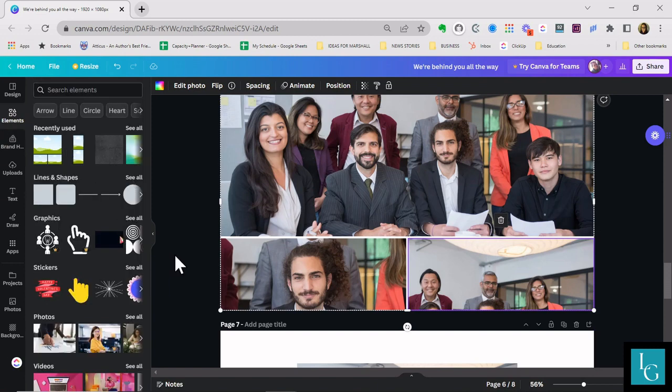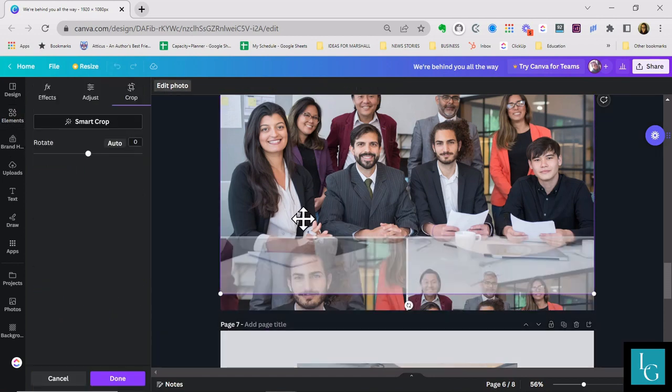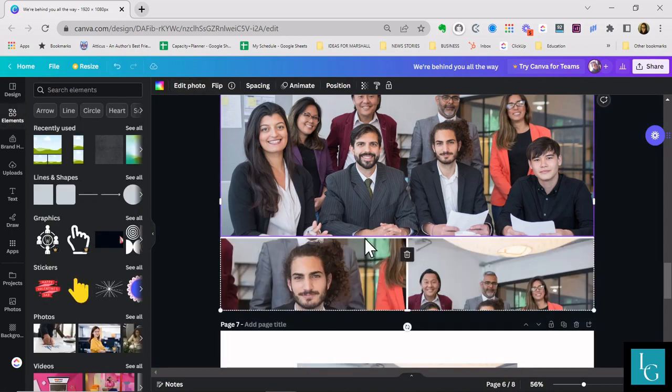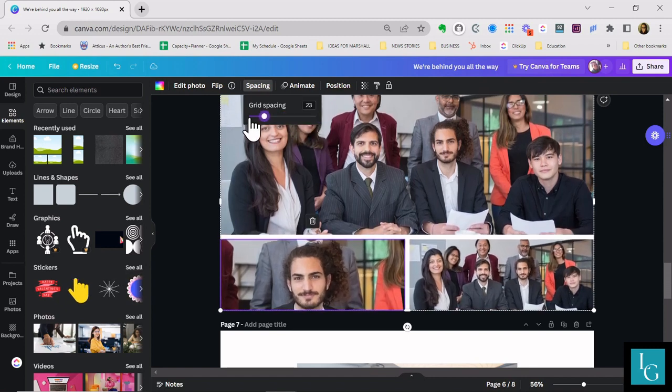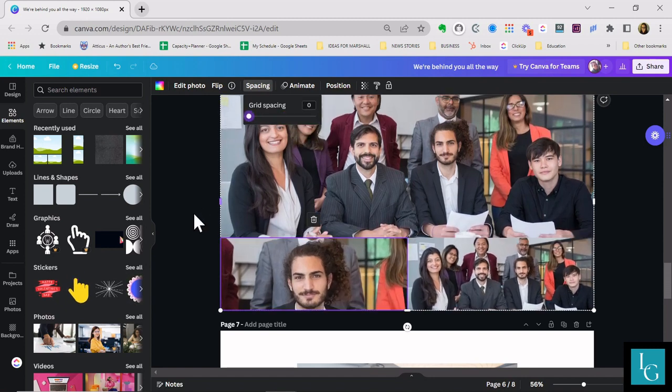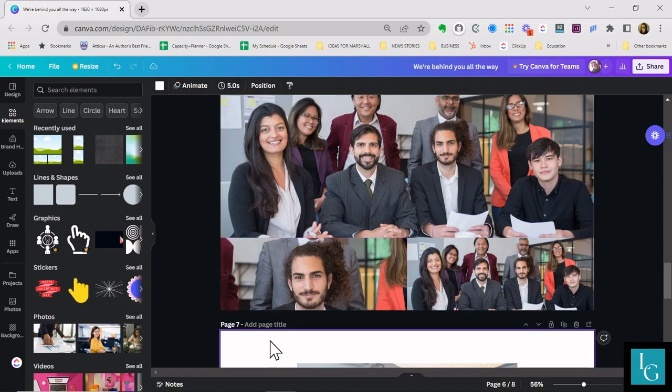Grids and frames. Now that I'm back here on the grid, you can make adjustments. Where's that at? Spacing, right up here. So, grid spacing, you can make them wider, more narrow to where there's none, so you have absolutely no space in between. See? All kinds of really cool stuff. I can picture taking, let's try that.